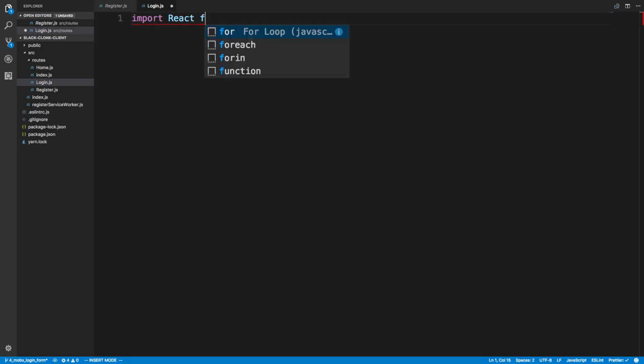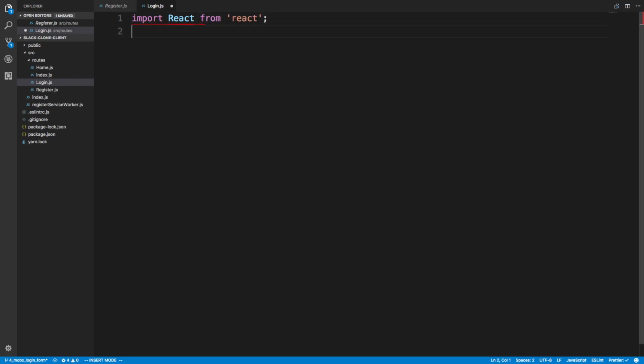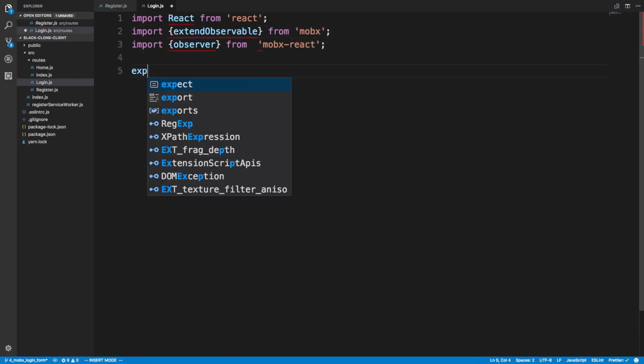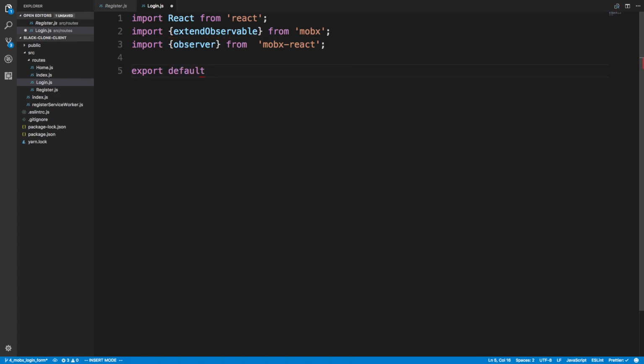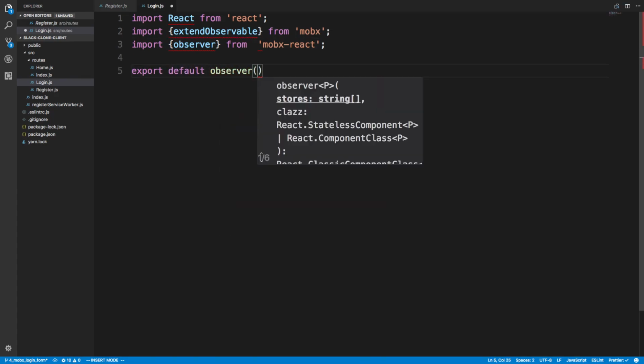So I'm going to import React from react, and then we're going to be importing observer from mobx-react, and then importing extendObservable from Mobx.